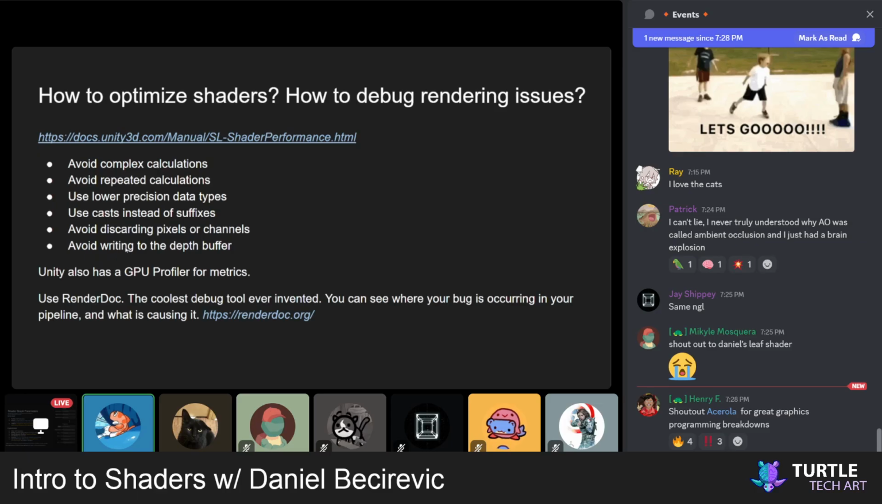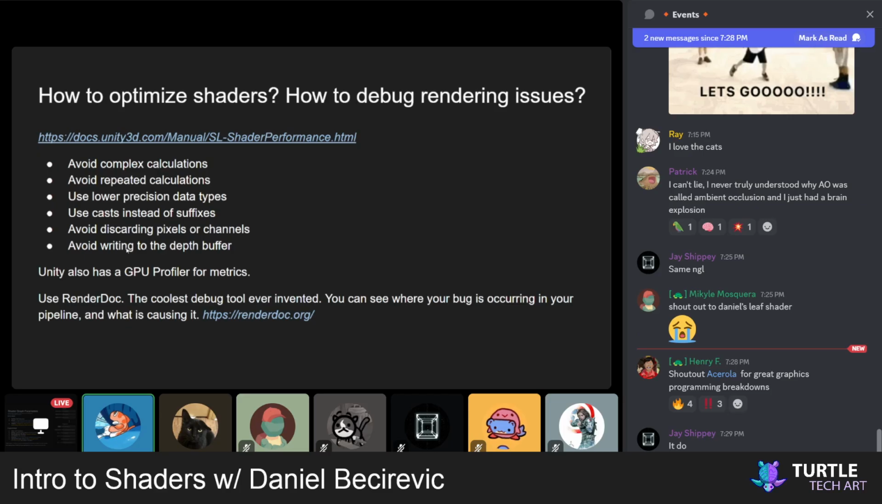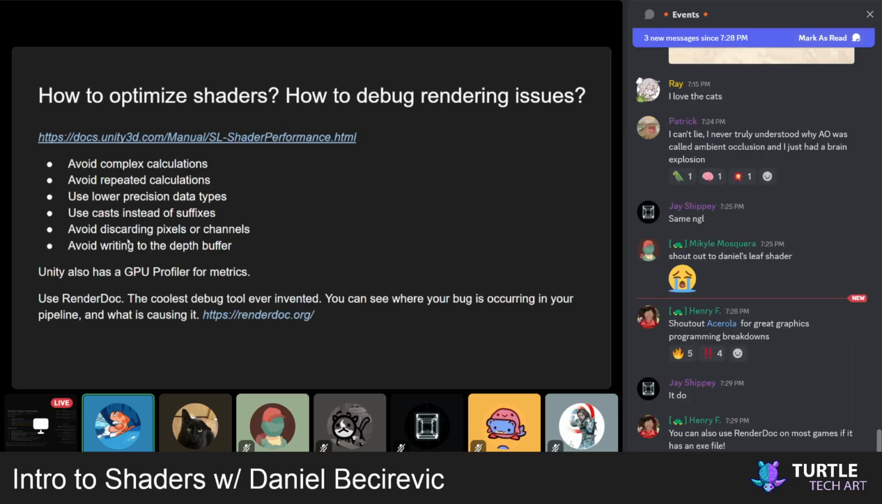And then RenderDoc is a tool you can use for really any engine and anything. It just requires some setup. But yeah, it's probably the coolest debug tool. You can also use RenderDoc on games if it has an exe file.